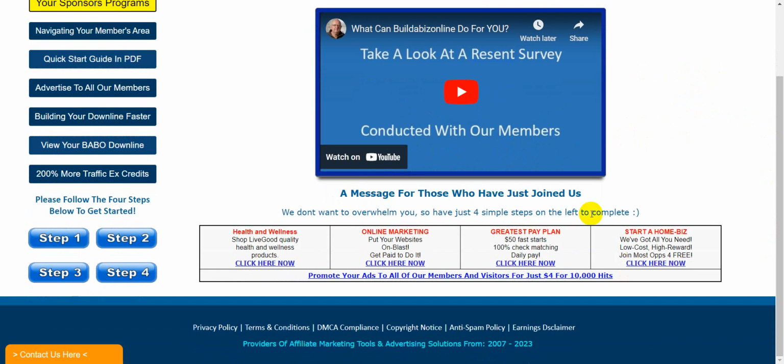And just a little message here saying that we don't want to overwhelm you. Just follow these 4 steps that you can see just here to get started. Once you've followed these and you've implemented them, we call you an active member, because we do get a lot of free members that join us, have a look round, and then do nothing. So once you put these 4 steps into operation, as I call it, then we count you as an active member. So just follow those steps.